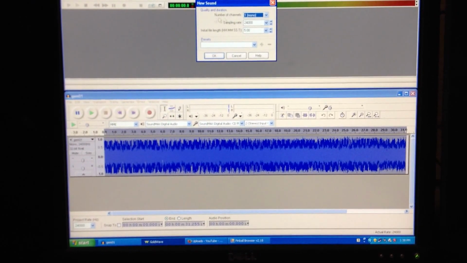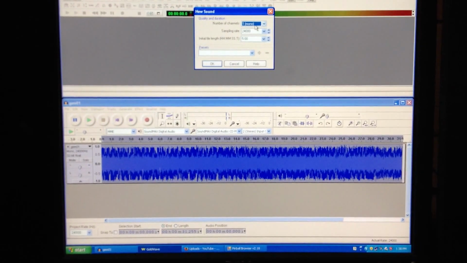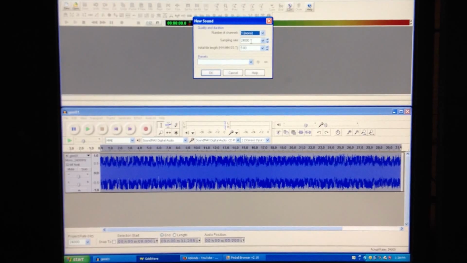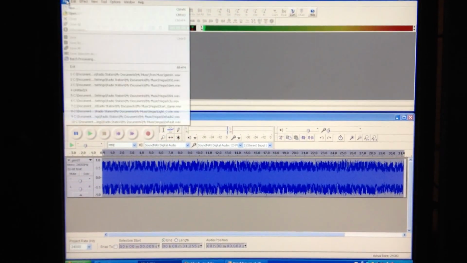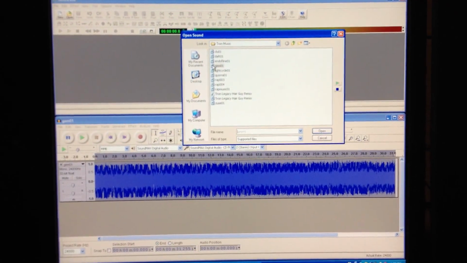I'm going to start a new file. I would have started a new file, I've already been working on it, but this is mono. You always want to record in mono, and you always want to record at a 24,000 sampling rate. I had done that, so I brought in a file. I brought in some new music, and I had already saved it.